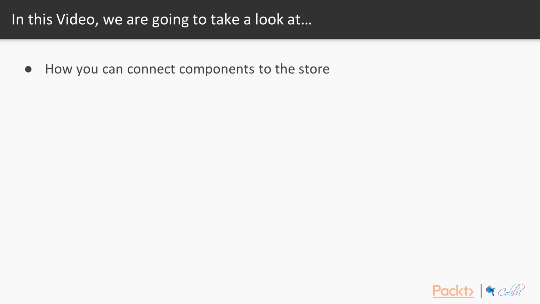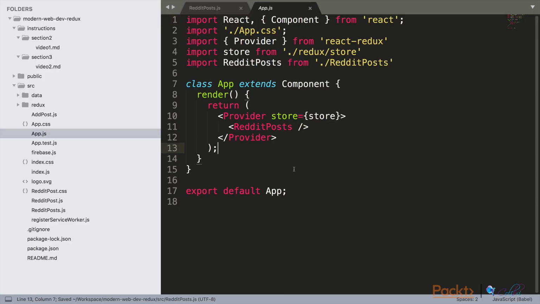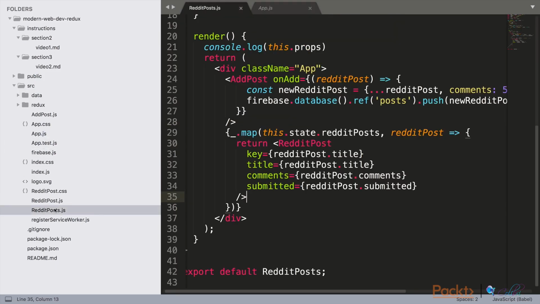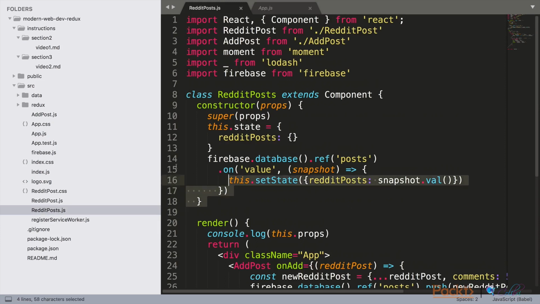In this video, we're going to take a quick look at how you can connect your components to the store, which means allowing your components to see the data that's in the store. I've taken the provider, which was wrapping loads and loads of stuff, and I moved all that stuff into its own file called Redux post. You probably want to do this in your app as well. It's the same code as before, it's now just split over app.js and Redux post. Redux post looks exactly the same as how app.js looked originally when we started this course.